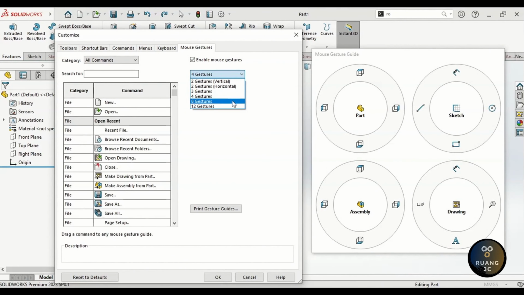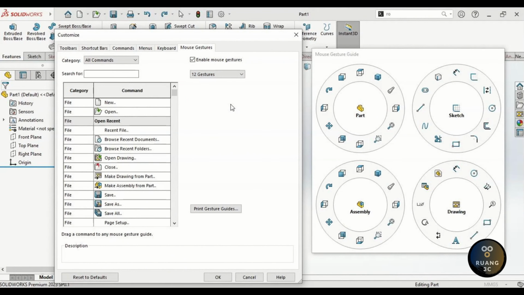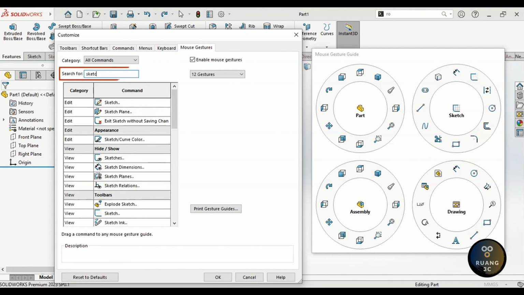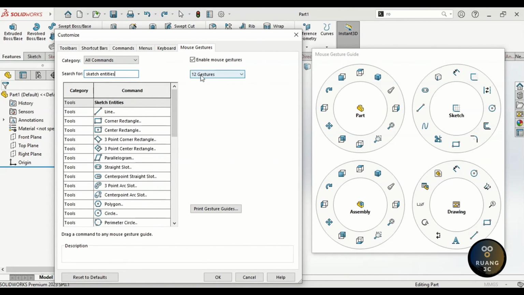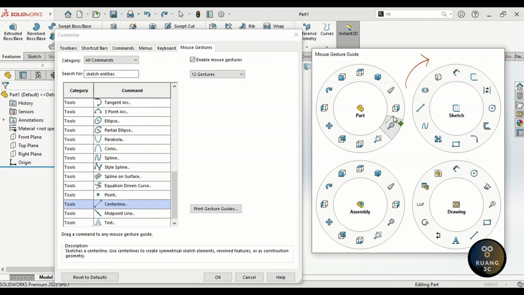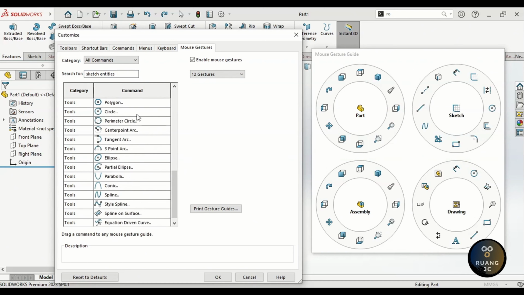To customize mouse gestures, I'll set it to 12 gestures. This way, I have more tool options available. In the Search For column, I type Sketch Entities to filter the tools I need. Now let's customize the circular gesture for Sketch. First, in the clockwise direction, I add the Centerline tool. Next, I place Perimeter Circle, followed by Circle. Then I add Ellipse, 3-point arc, Center Rectangle, and move Corner Rectangle into position.